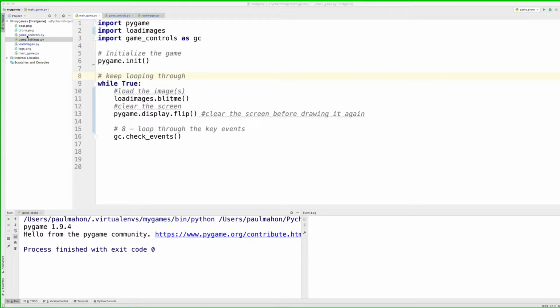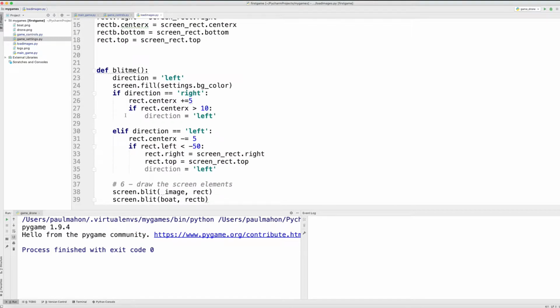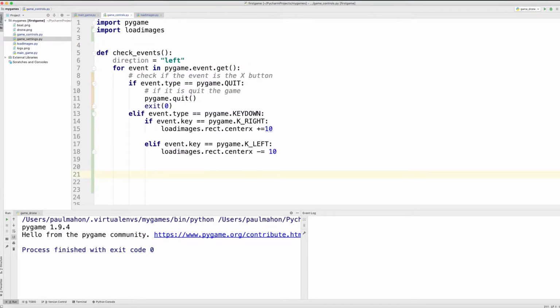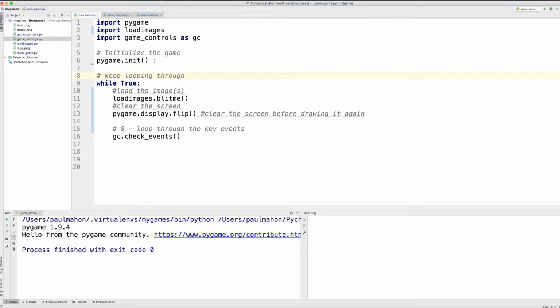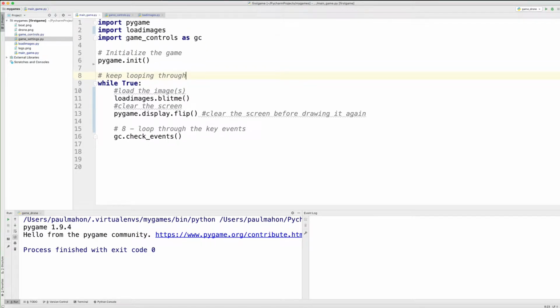But everything in this module loads all the screen settings and loads the rectangle settings for the screen and for the images, and does the blitme to load the images on the screen. The game controls does the check events for the keyboards. So when the user presses an up or down keyboard, then this is activated. And then the main program is where I put the logic. So you can see this is a lot simpler, a lot less cluttered than we had before, and now it allows us to focus on each aspect of the game without cluttering this up.